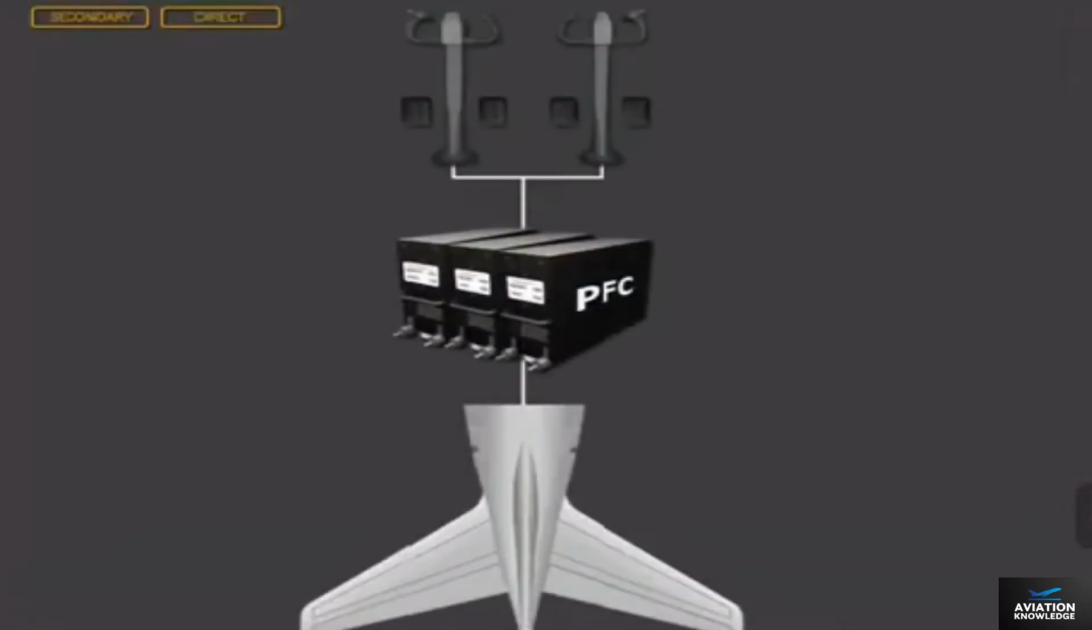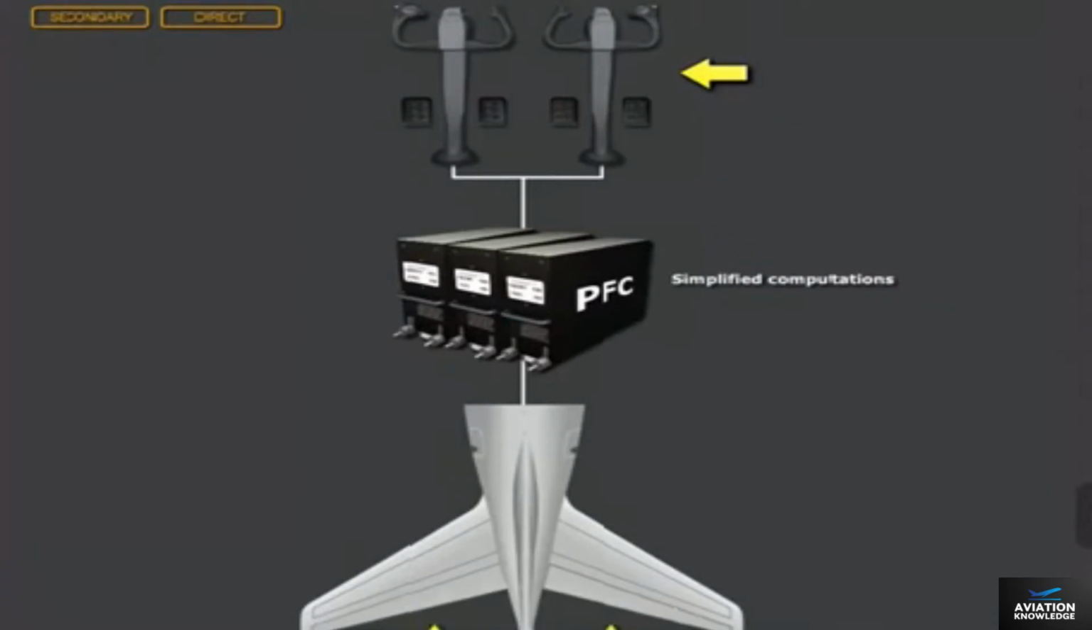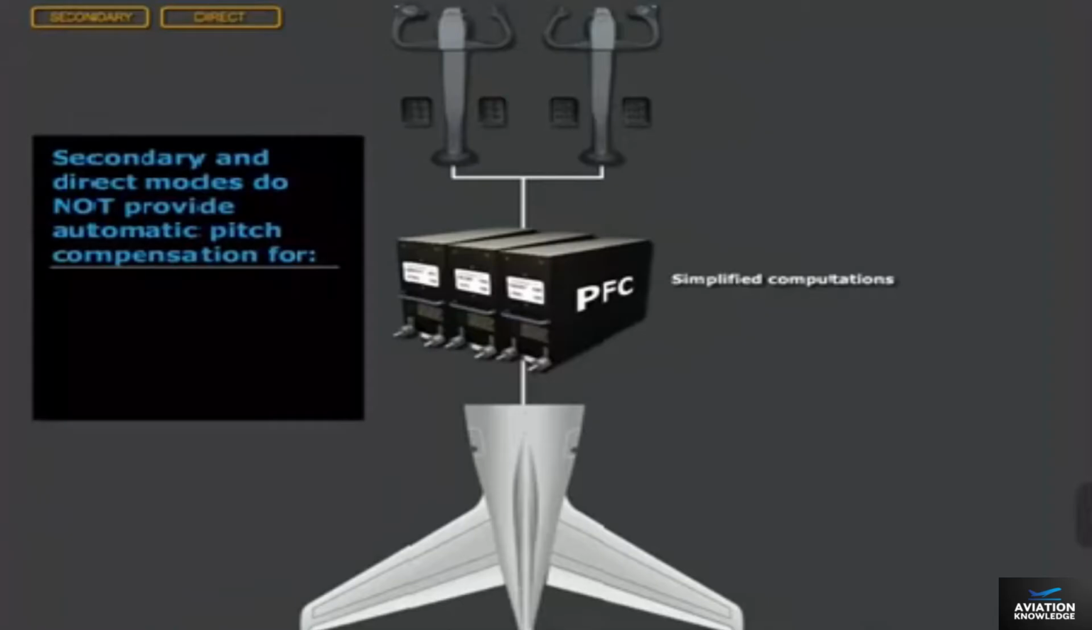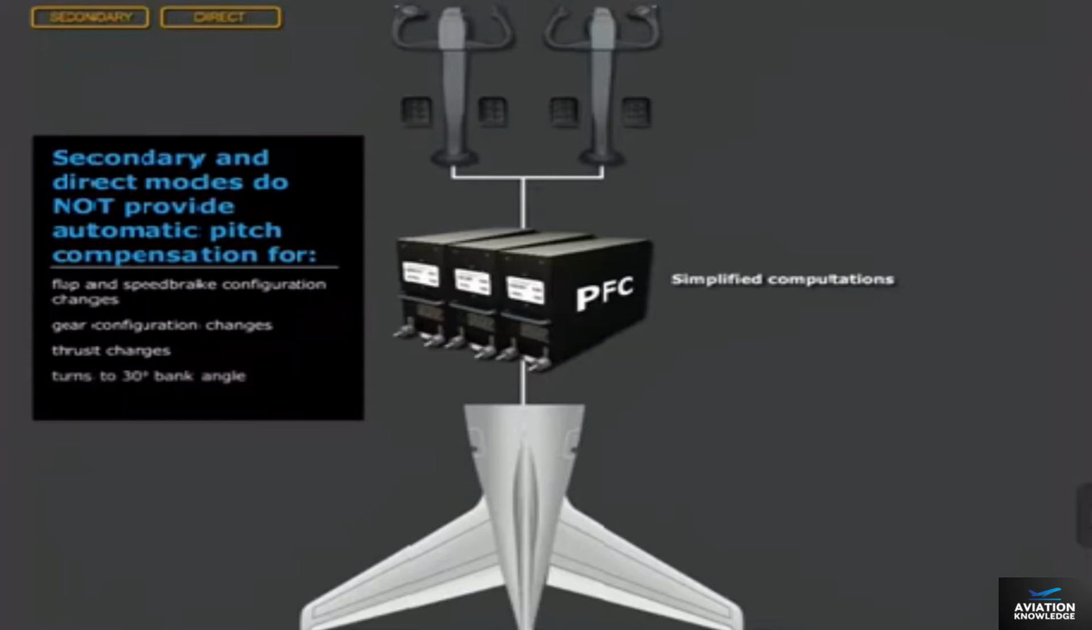Airplane pitch control in the secondary and direct flight control modes differs from normal mode. The flight control system continues to receive and process pilot control inputs using simplified computations to generate flight control surface commands. Secondary and direct modes do not provide automatic pitch compensation for flap and speed brake configuration changes, gear configuration changes, thrust changes, turns to 30-degree bank angle, or turbulence.